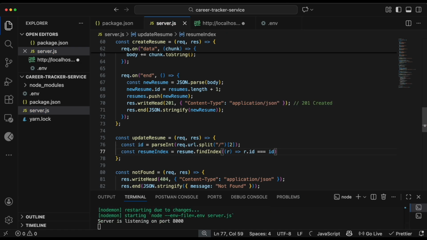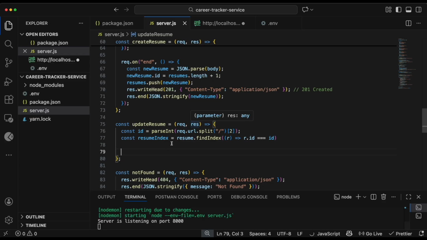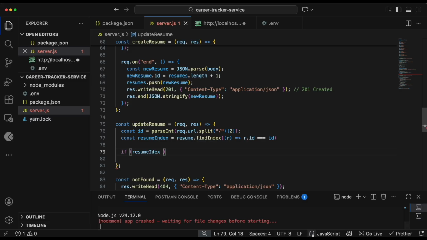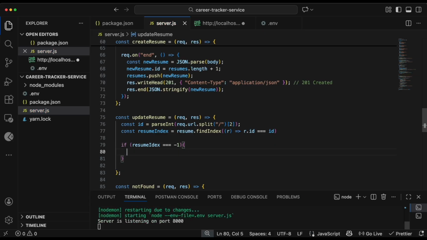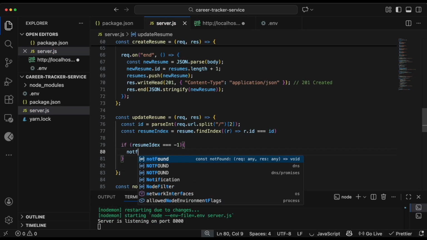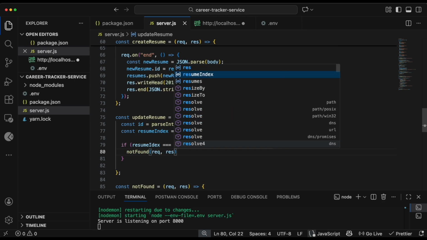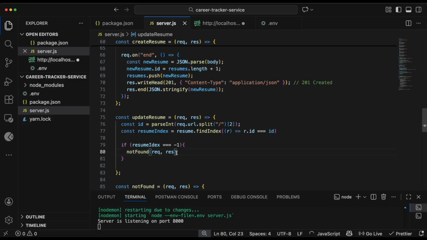Once we do findIndex, it either returns the actual index or it returns -1 if it's not available. So we need to capture that, and if the resume index equals -1, in case we don't have it in the resumes, we just show a not found, request response. Okay, and we return.